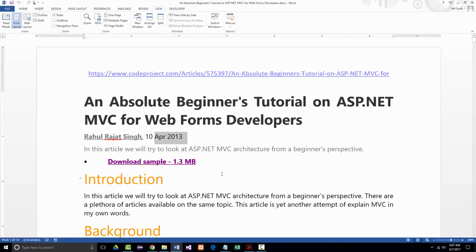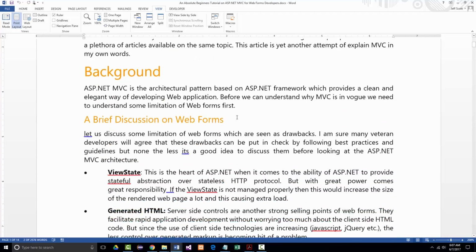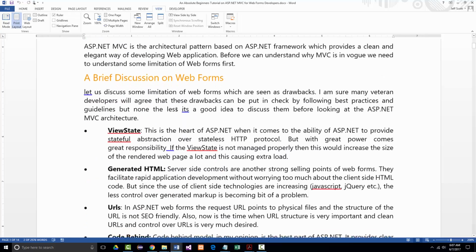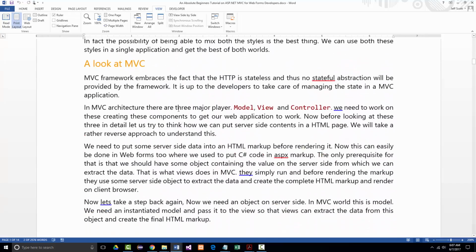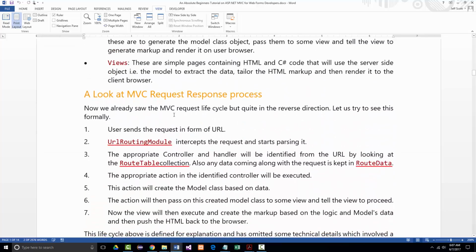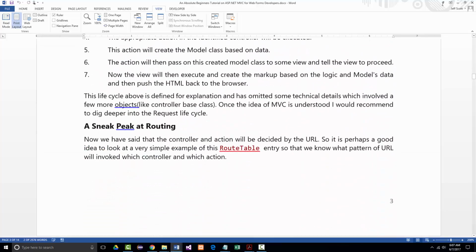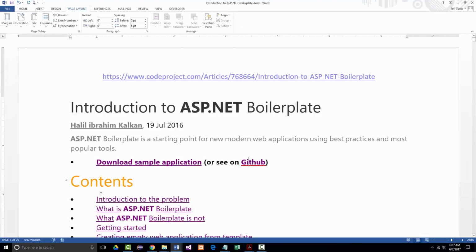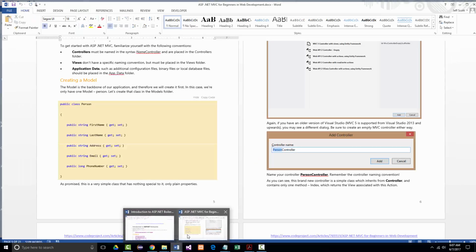Again, it's a little dated, about 4 years old, but it's under codeproject.com, articles 575397, an absolute beginner's tutorial on ASP.NET MVC. There's a sample in here which I have not looked at, but they talk about some stuff in here. I did read through this. It's pretty good. It's not 100% up to date though, and you wouldn't expect it to be when it is over 4 years old.